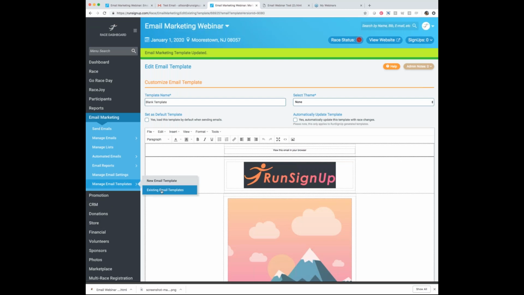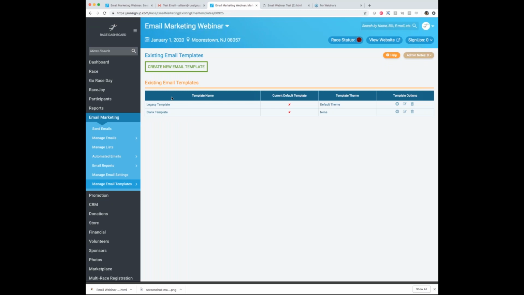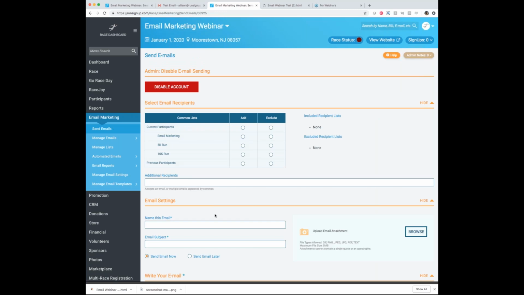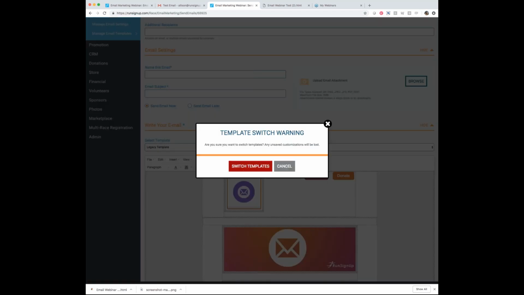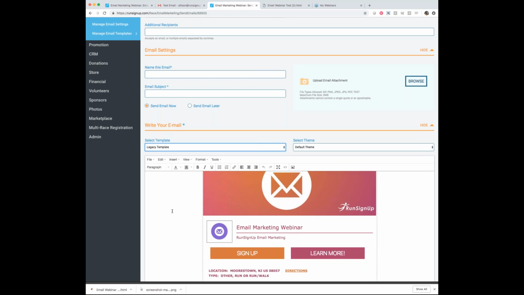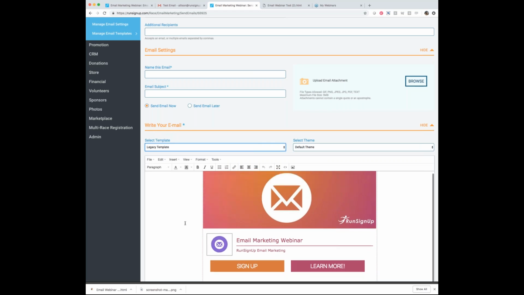So now you'll be able to go into your existing email templates and you'll be able to see the two that we created. I can come back here and edit them at any time. But now when I want to create an email, I'm going to have the option to select one of these alternative templates from my dropdown. And that's going to give me a different look and feel to the email that I want to send.